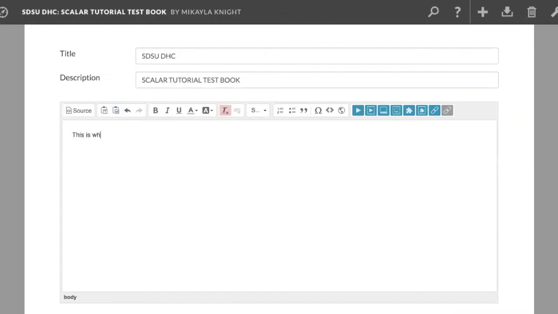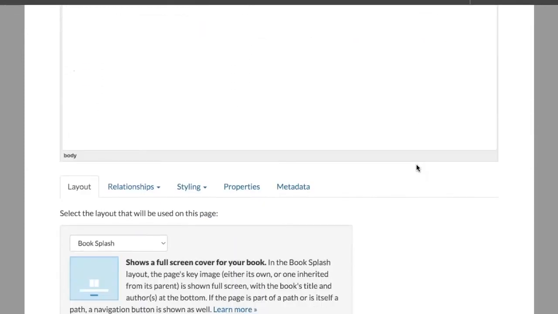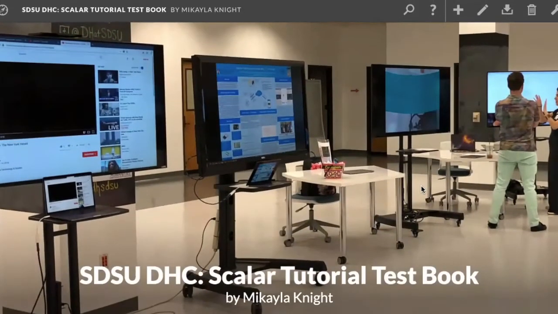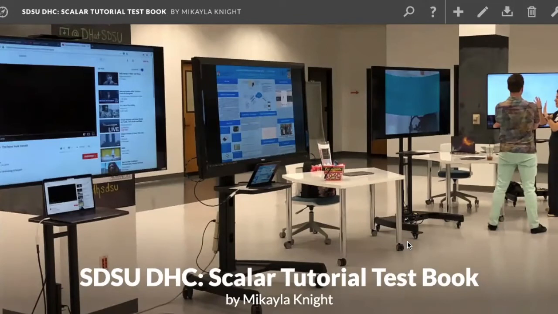I could add text here if I wanted to create a page using one of the basic layouts for the front page of my book, but in this example, I'm going to be using the book splash layout, which I'll be going over further, in which case, if you try to add any body text on this back end of the book, it's not going to show up in the front because it's going to be taken up by a full screen image with the title of your book and the name of the authors or contributors to your project.